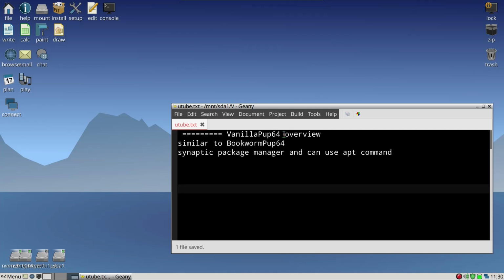Besides VanillaDpup64 and BookwormPup64, the other Puppy Linux distros, you have to use a graphic interface of Puppy Package Manager to install and remove applications generally, but these two are exceptions in that you can use the apt command and also Synaptic Package Manager. But I just want to do a brief review of this somewhat unique VanillaDpup64.